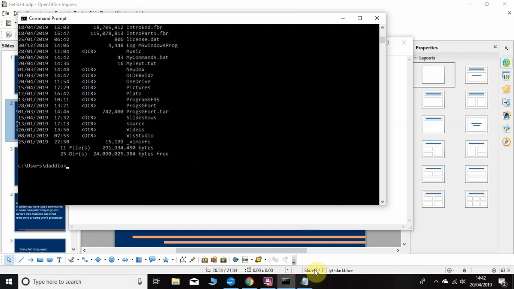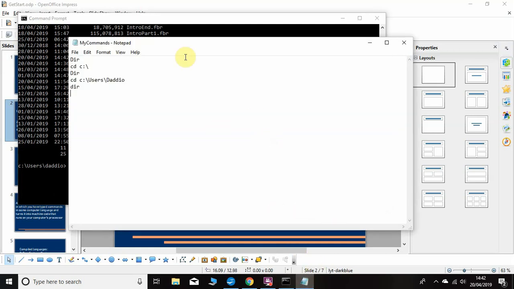Now, you would only ever do this kind of thing if you had a whole load of commands that you would type in every day. You get sick of it, so you just put them all into a file with a .bat extension, and then it would run things automatically.